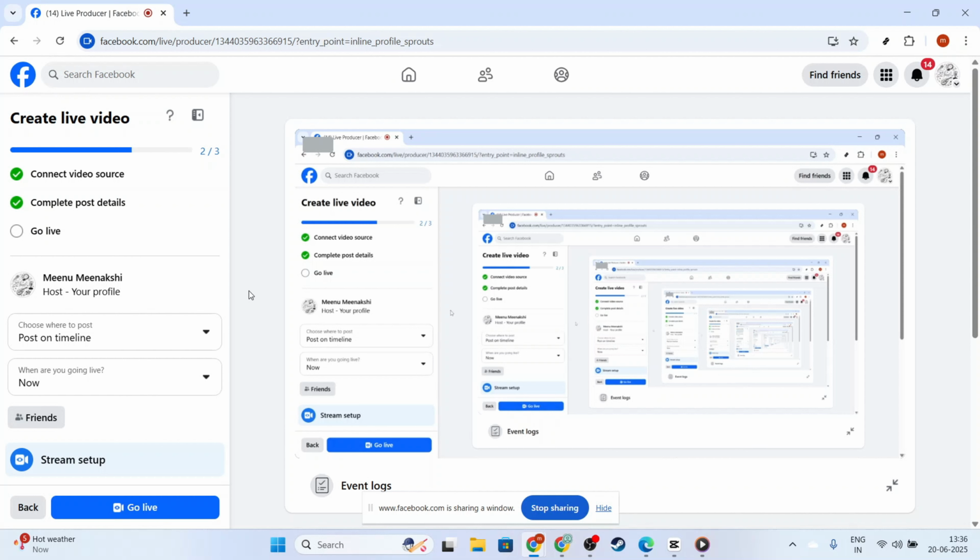And that's it! With these steps, you're all set to effectively screen share on Facebook Live, potentially transforming the way you connect with your audience.